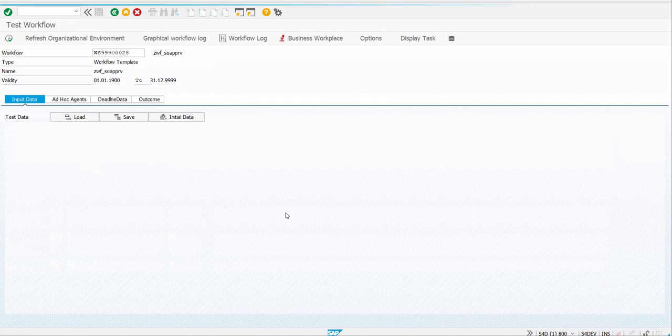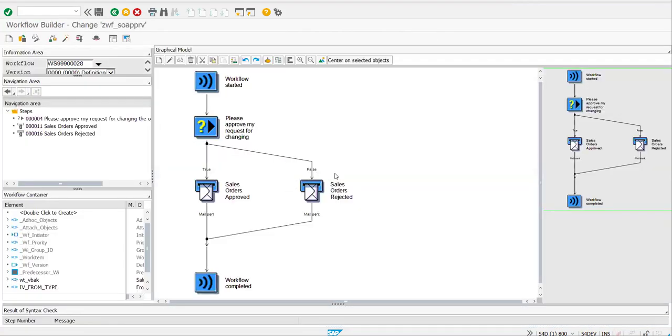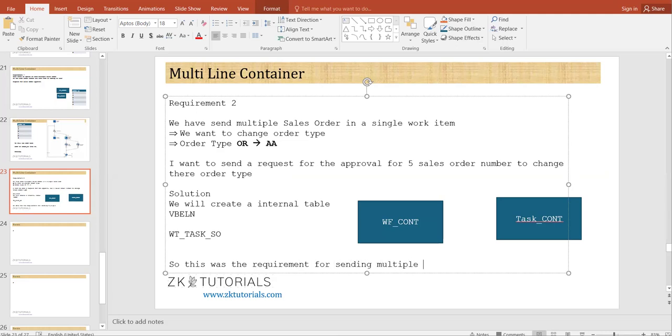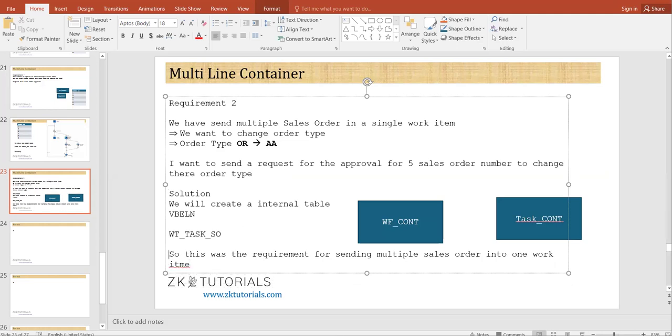So this one was a requirement of sending multiple sales order numbers into a single work item. Now in the next session, okay, so this was the requirement for sending multiple sales orders into one work item. So that's what our requirement was.